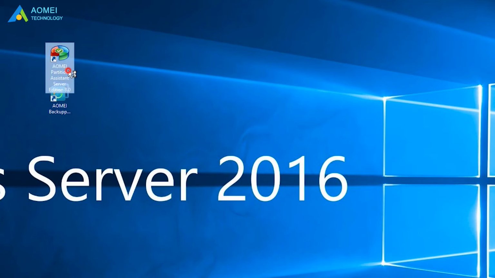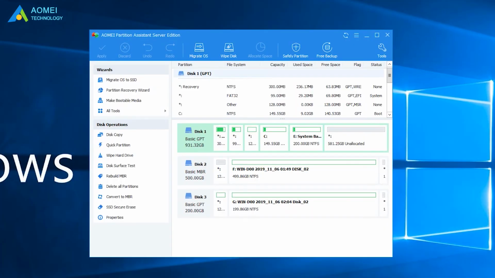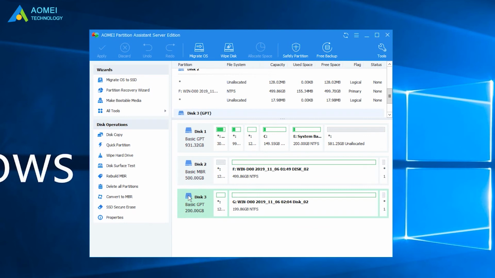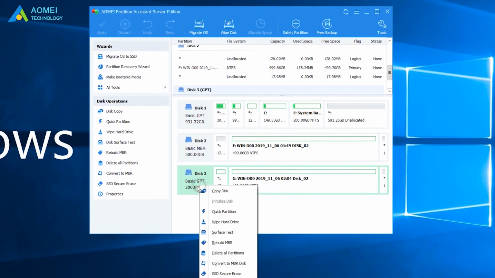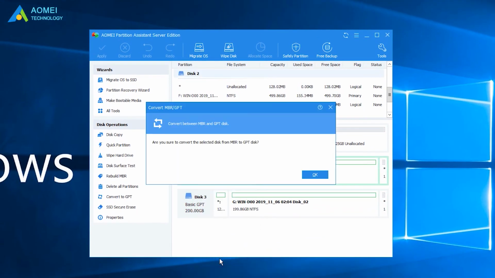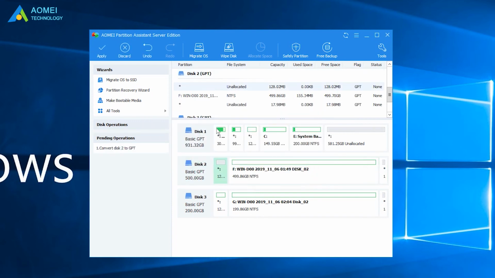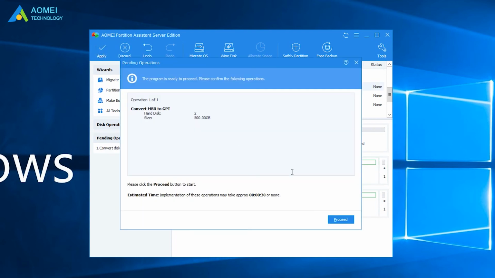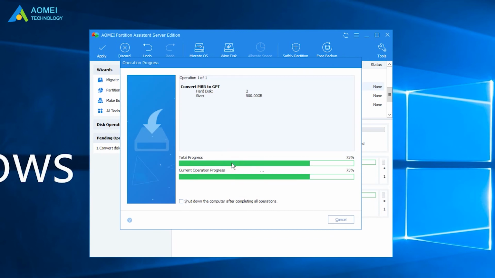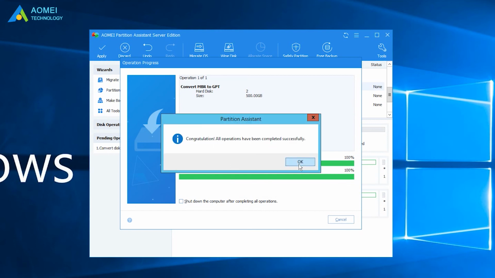Click AOMEI Partition Assistant Server and get into its homepage. Right-click the disk you need to convert, for example, Disk 2. Select Convert to GPT Disk option. If your disk is GPT, then choose Convert to MBR Disk option. If you're sure to do this, then click OK. Click Apply and click Proceed. The process will be finished in seconds. Now you can see it has converted successfully.